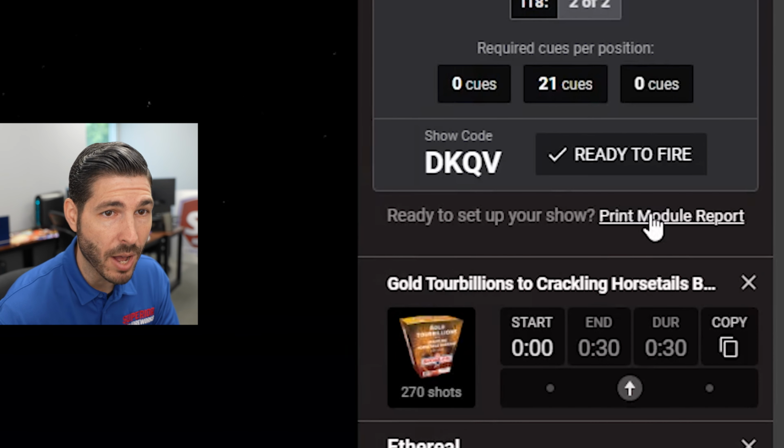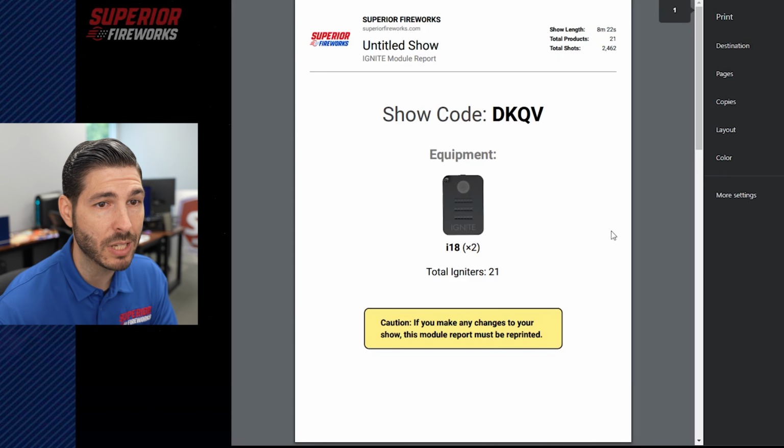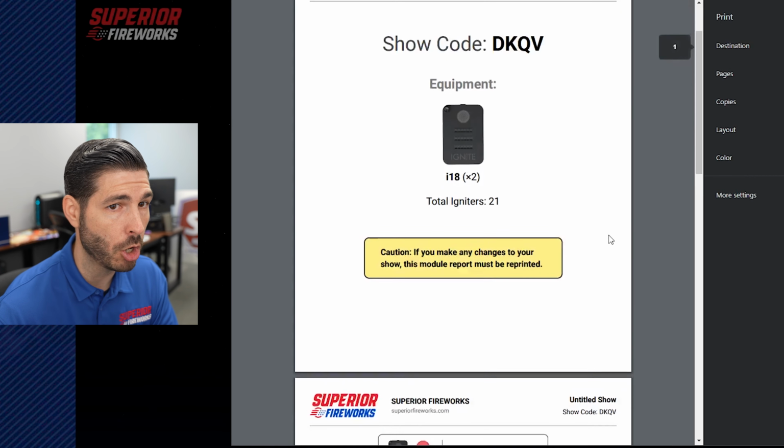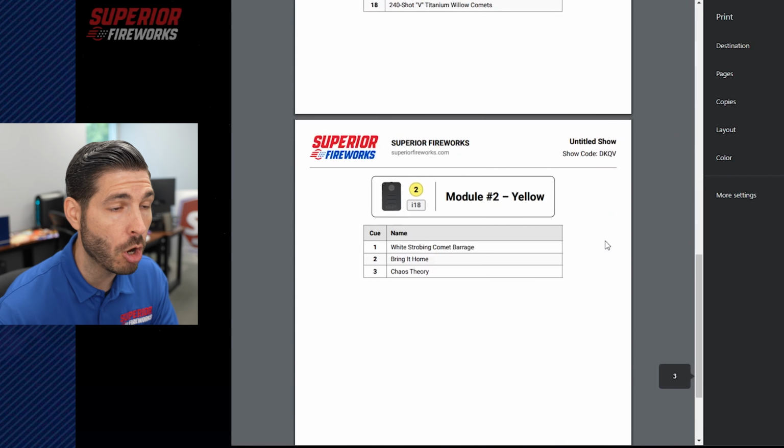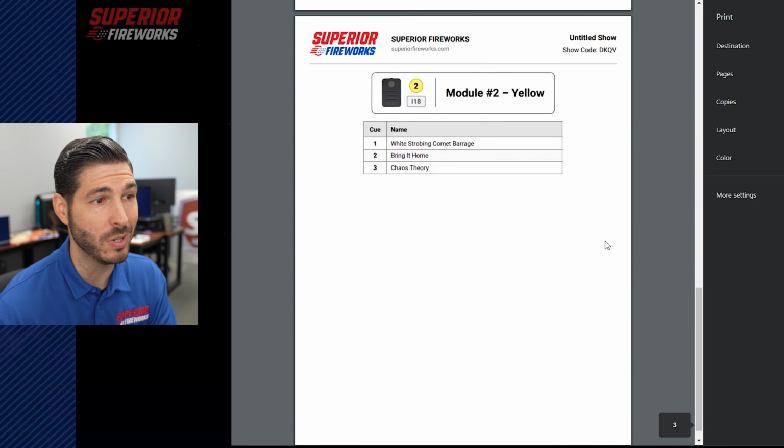Then before you head out into the field, you're going to want to print a module report, which is a detailed guide for connecting everything for your show. It gives you a rundown of each module, its position in the show, and which items plug into each cue.